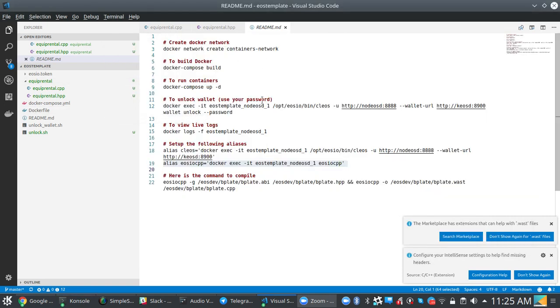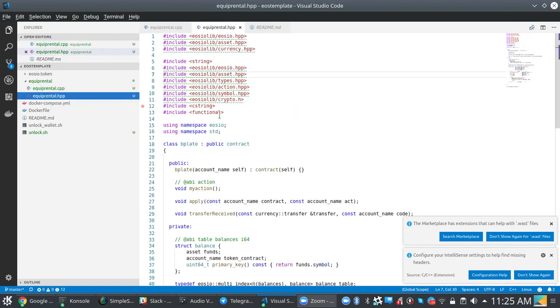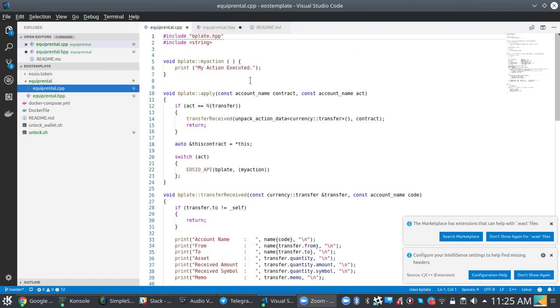Okay, so at this point we have Docker set up. We have our template that we've cloned from GitHub. We've renamed the smart contract. Now we have to go into the contract and start making some changes. The first thing we're going to need to do is replace bplate, which was part of our template, with equipment rental. So I'm just going to do a Control H, bplate to equipment rental, replace all those. And I'm going to do the same thing in the CPP file.